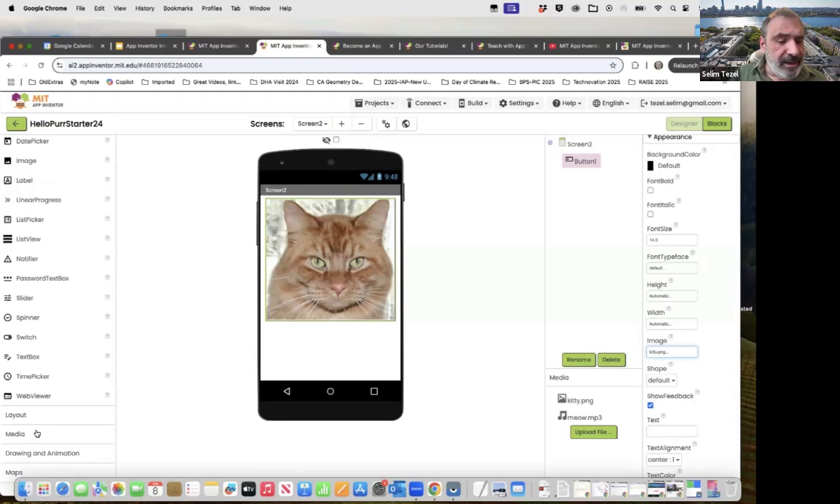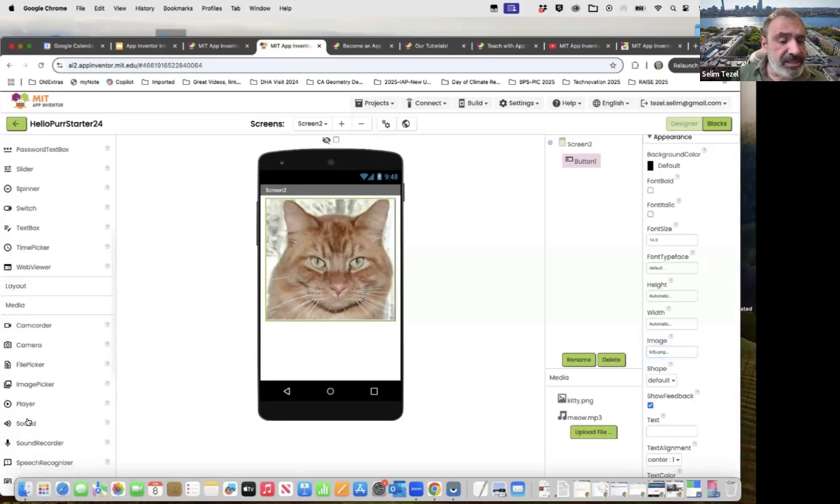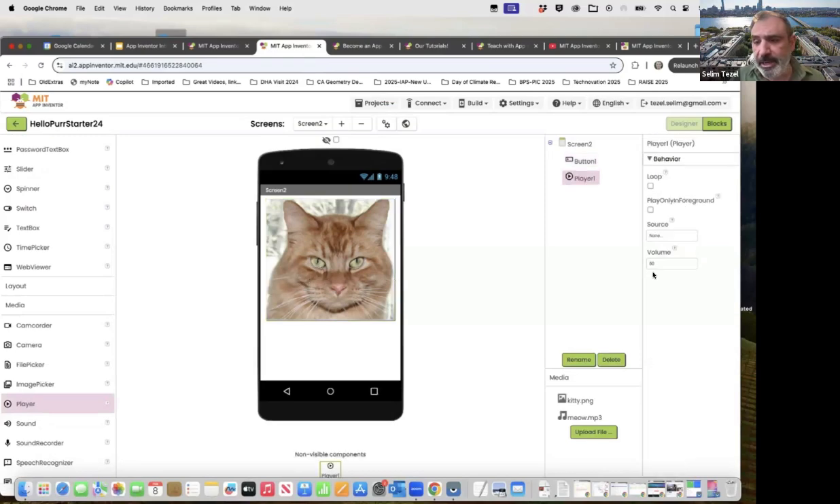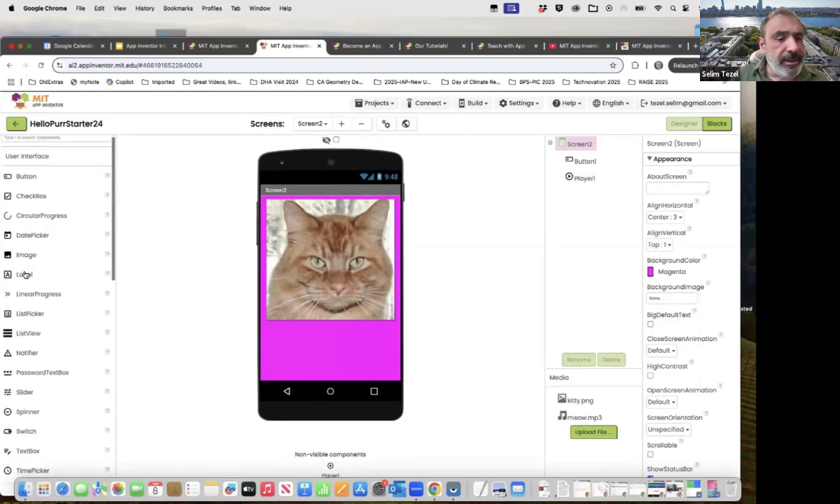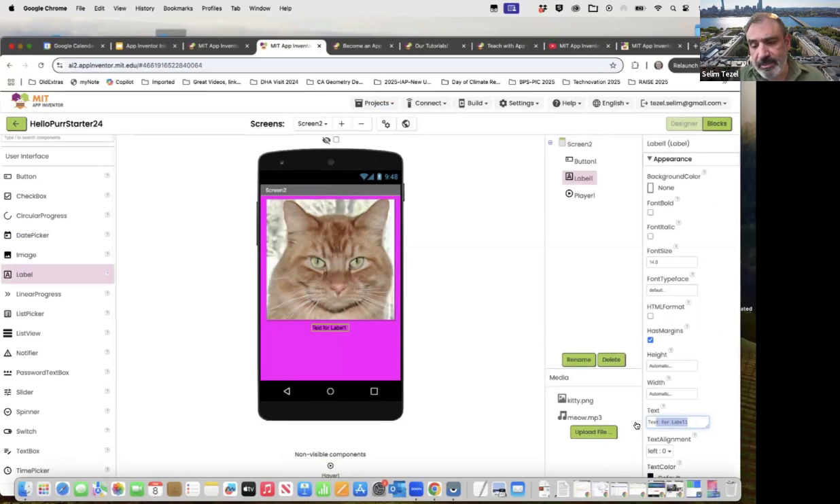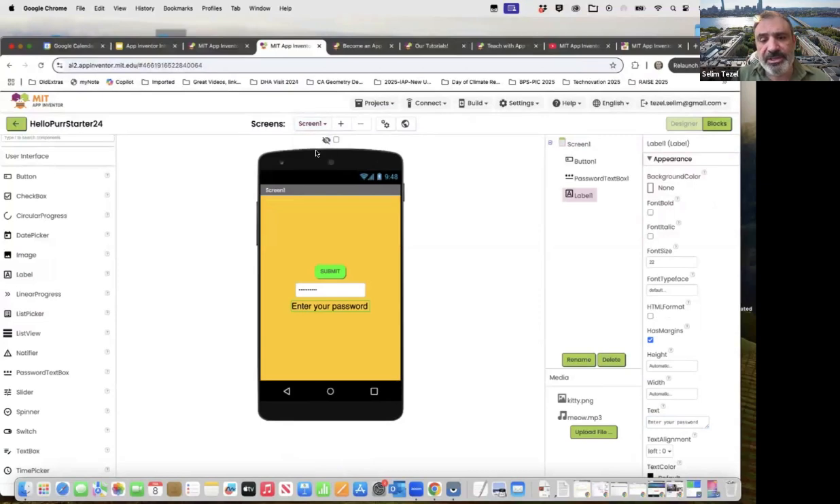You could even add a sound player to these. So I'm going to put a player in here, and I'm going to associate the player with a meow sound. Okay, so now the cat is here. Let me color the background again, something nicer, maybe magenta. And I'm going to quickly put an instruction that says something like, pet the kitty. Okay. So here's basically the entirety of my designer. Screen 1 looks like this. Screen 2 looks like that.